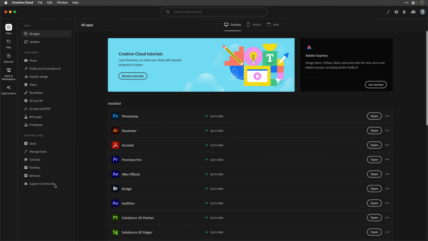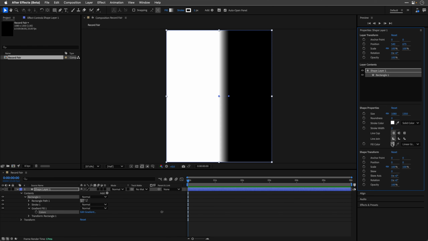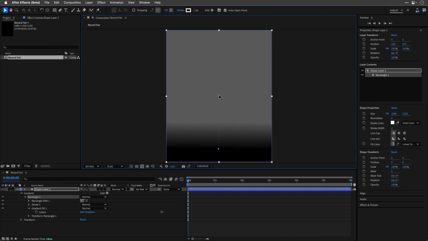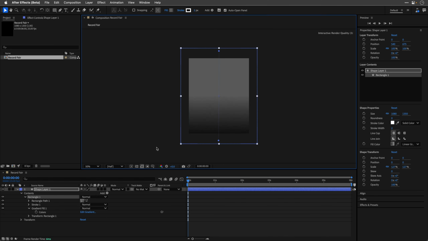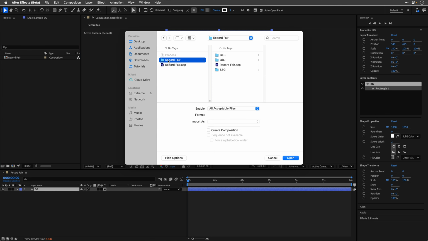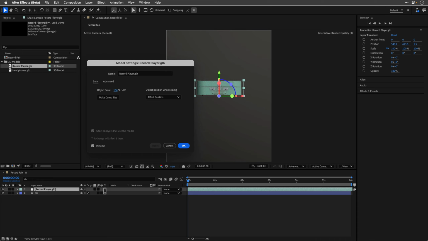So I'm going to use After Effects public beta, which you can get from the Creative Cloud desktop app. And I've created the comp and used the shape layer with the gradient fill as my background layer. I converted it to a 3D layer and then imported the record player model that I got from sketchfab.com. There's a link below to everything that I'm going to use, so if you want, you can download it and you can follow along.